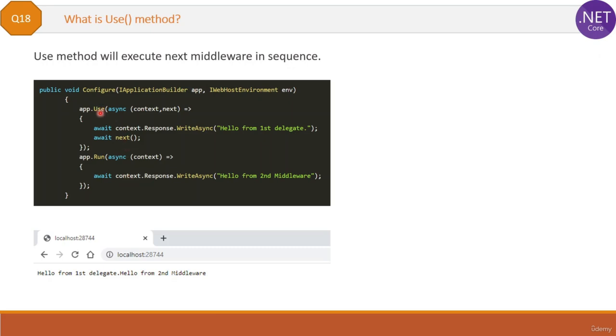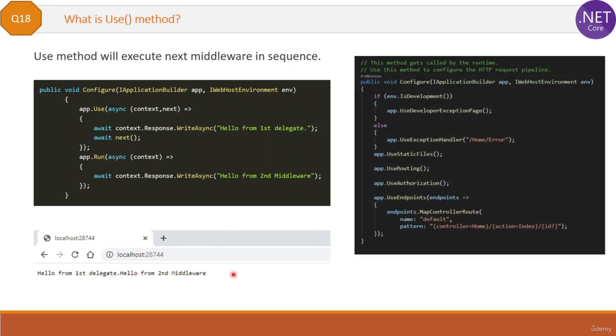It will run itself and then pass the control to the next middleware to run, which is the Run method here. In a live example of the .NET Core framework, in the Configure method, you can see we are using the Use method, like UseStaticFiles, UseRouting, UseAuthorization, UseEndpoints. All of these methods use the Use keyword. The reason is that they let the next middleware execute. So that is the definition of the Use method. It will execute the next middleware in sequence.